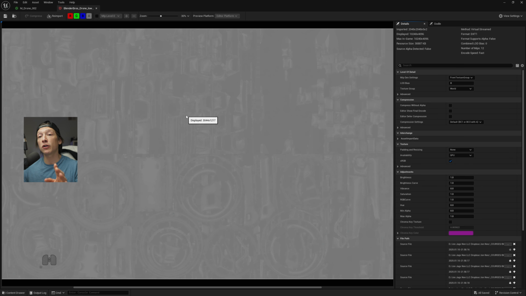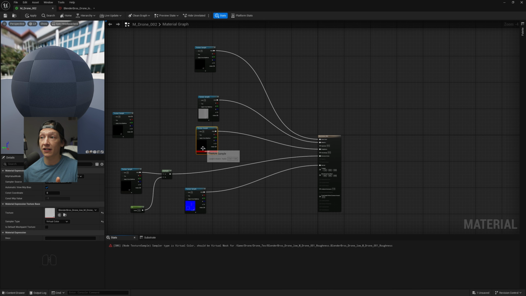Roughness maps in Unreal need to be set from the compression setting as default. You need to set the roughness map to masks, no RGB. And it's going to give you a big fat error, and you're not going to like it, but that's okay.